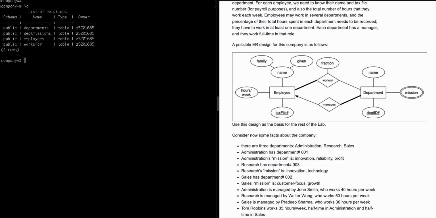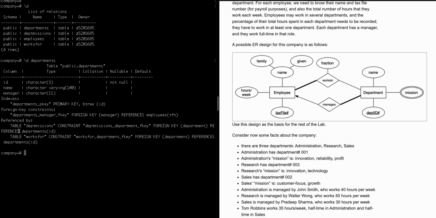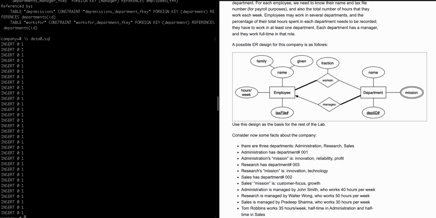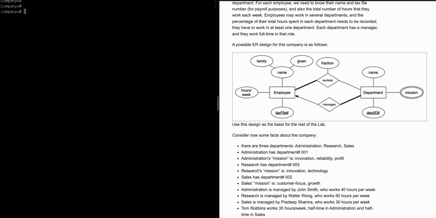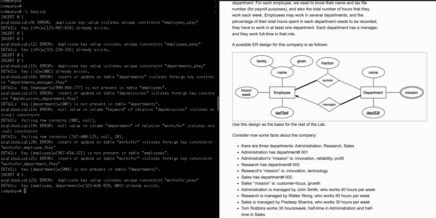Okay, it looks like it is right. Let me look at the department table. Here, manager is defined. Yes, the manager here is a foreign key referencing employees TFN. Great, which means that this relationship has been captured. And now let's load the data 0, which is basically the good data in the correct order. Everything looks good. And let's load the bad data and see whether they're prevented or not.